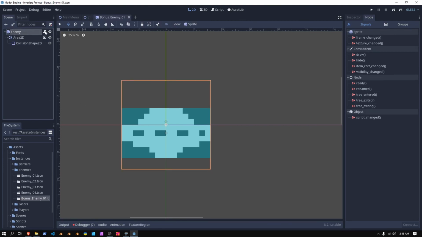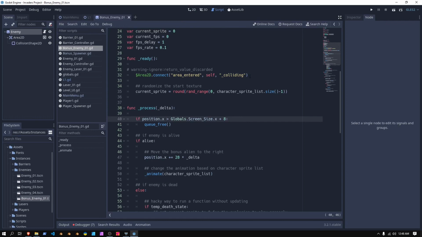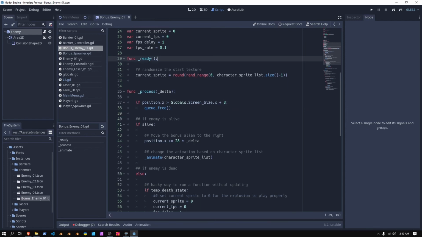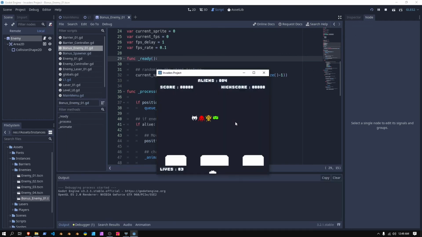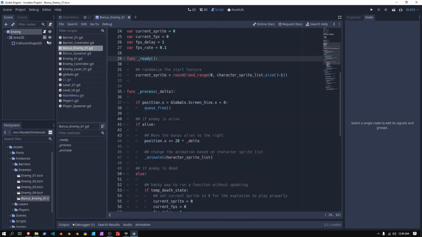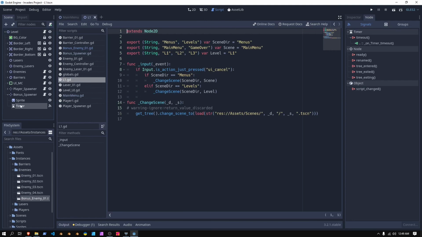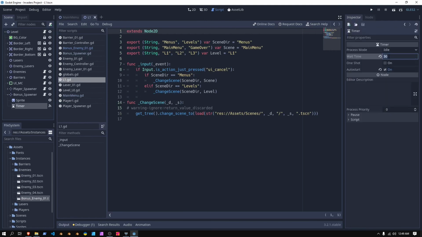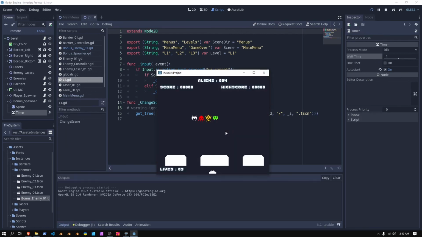And let's go to our enemy, go to the script. Our Area2D connect area entered colliding. We no longer have a colliding function. So let's remove that. And if we save, and if we run the game, that error should be gone. Let's go back to level 1 timer. And set the timer down to 1. And there we go. That error message is gone.